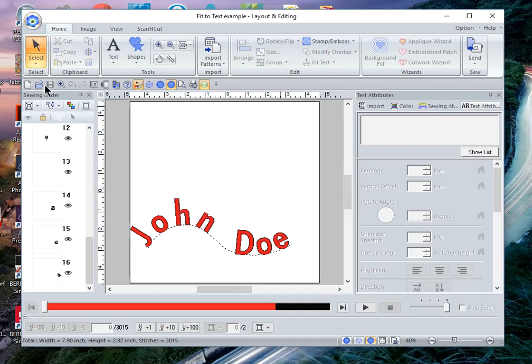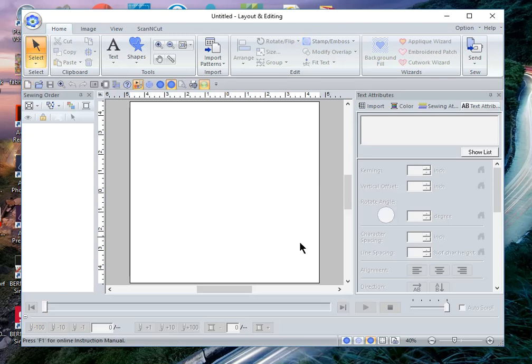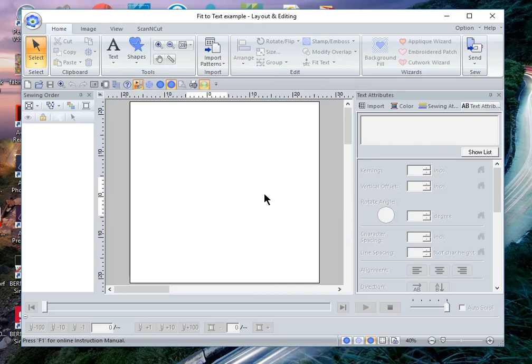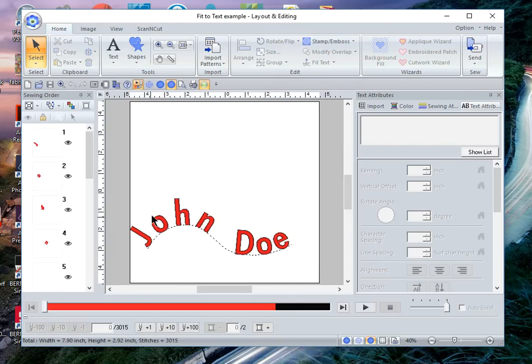So let's close this design and let's open it again. And you can see I do have the text. What I was concerned about is whether this digitized line was going to create a problem saving that design. I'm new to PE design, so I'm learning just as you are.